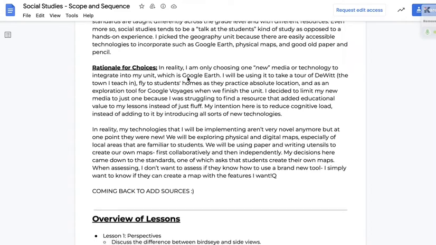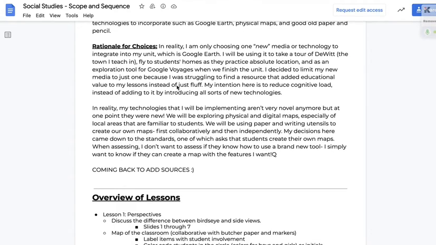You mentioned also that you're going to use digital and physical maps exploring local areas that are familiar to students. And this seemed like a great way to reduce extraneous load because you're drawing upon their prior knowledge. They already know these areas and they're just getting to see them in a different format. And I think that's a great idea.